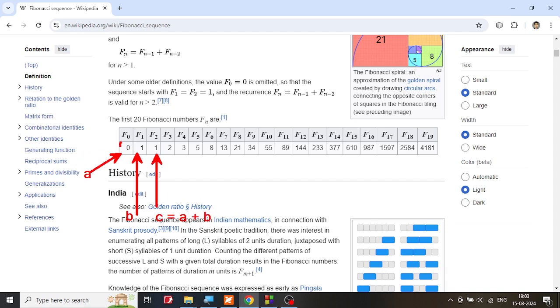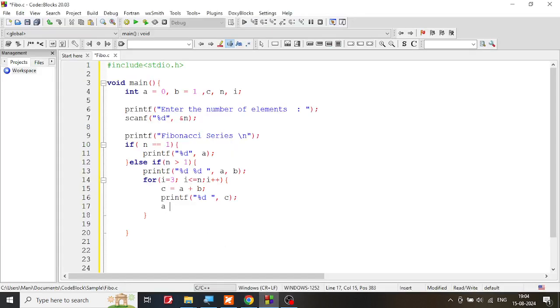Now what is the next thing you are supposed to do? A has to take the next value. A has to take the value of B. So A will take the value of B, and B will take the value of C, and the same thing you have to repeat. Again calculate C. So A will take the value of B, the next element, and B will take the value of C, and this story has to be repeated. So A is equal to B, B is equal to C, and this story will come back again.